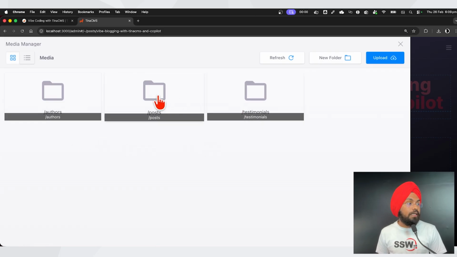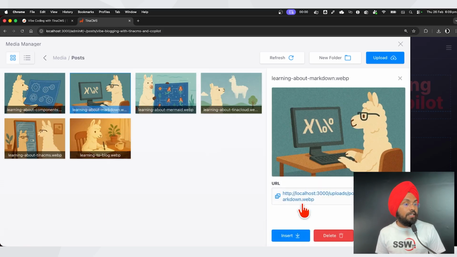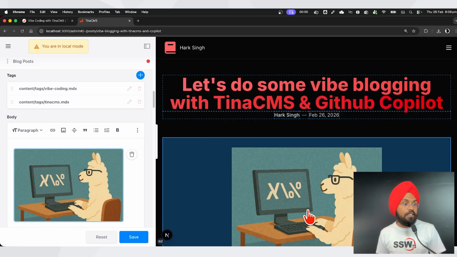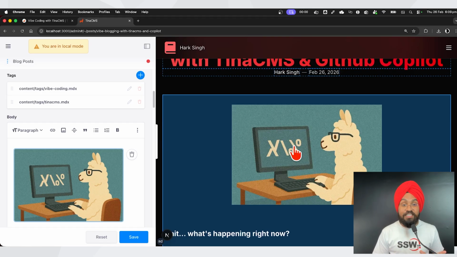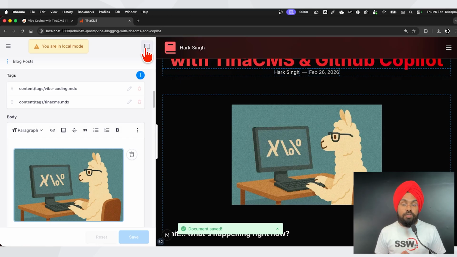I'm gonna add an image from one of the previous posts. So let's add this cool image, and then I'm gonna press insert, and you see this image is added immediately. I can also hit save, and it will also change in my code file. So those were some vibes.